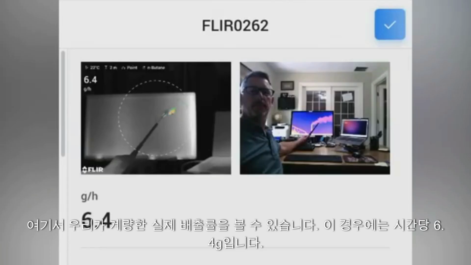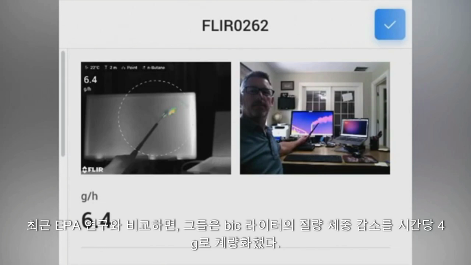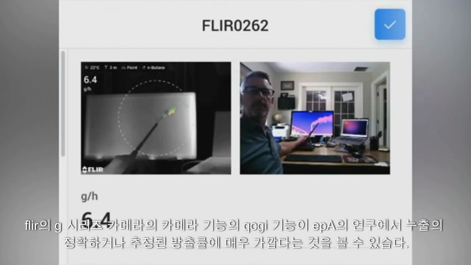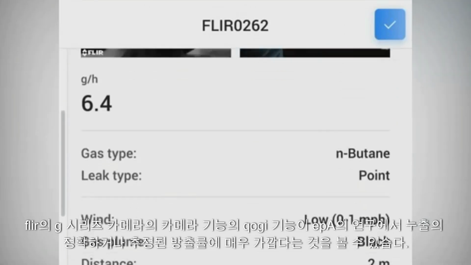Here you can see the actual emission rate that we quantified. In this case, it was 6.4 grams per hour. If you compare this to a recent EPA study in which they quantified the mass weight loss of a BIC lighter as being 4 grams per hour. In this case, you can see the OGI in-camera feature from FLIR's G-Series cameras is very close to the accurate or the estimated emission rate of a leak by the EPA in their study.